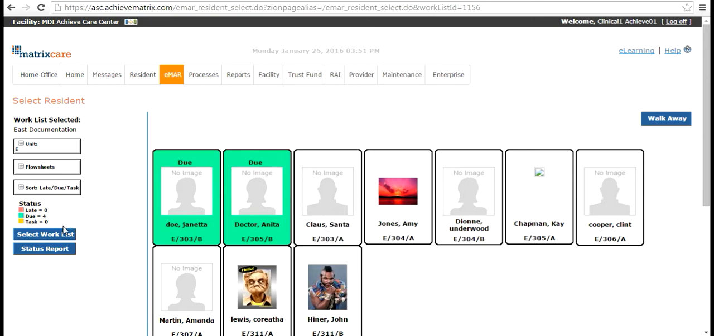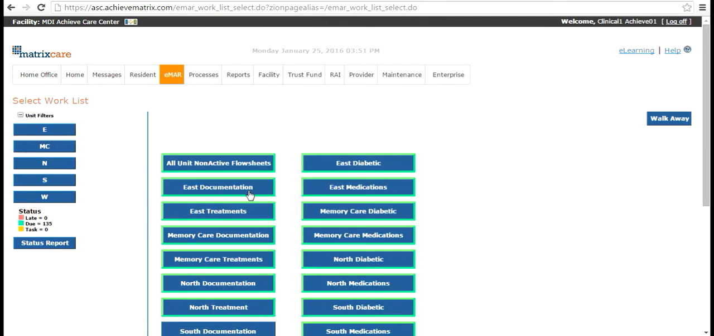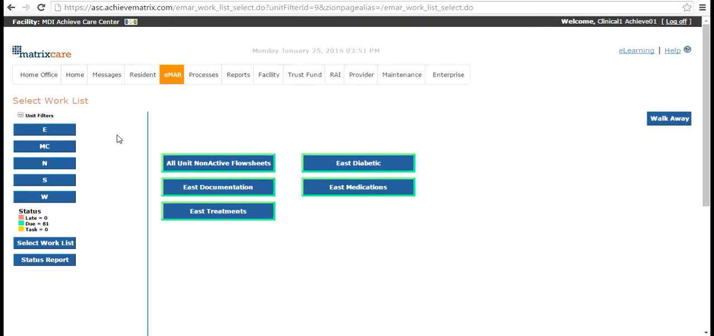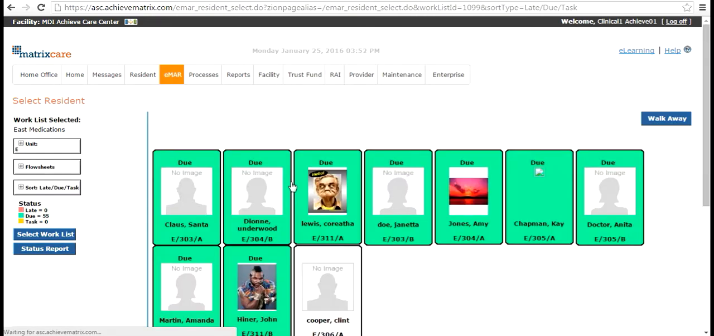So I'm going to come over here to the left-hand side, and again, my back button right here is Select Work List. So I'm going to click on Select Work List. It shows me my entire building. I need to narrow this down to just my East unit. So I'm going to come over here to the left and click on E for East. And right now, I'm going to look at medications. So with the medications, I'm going to come down here and I'm going to look at Santa Claus.